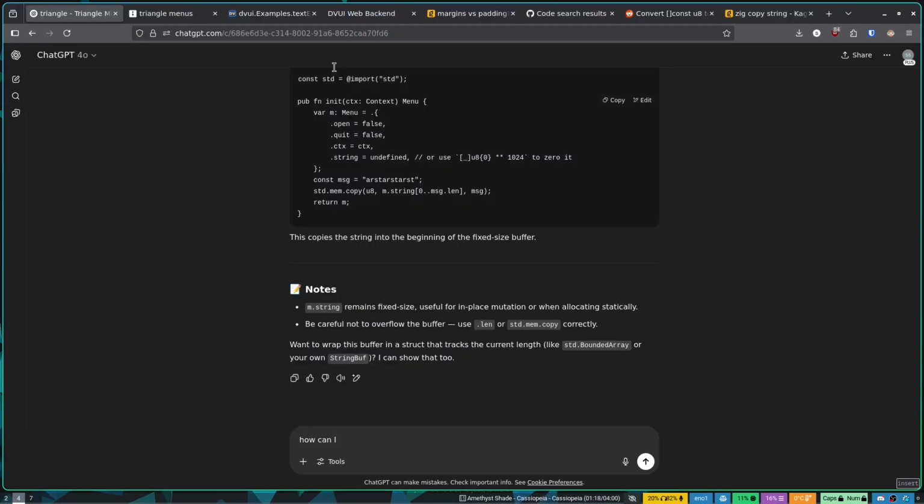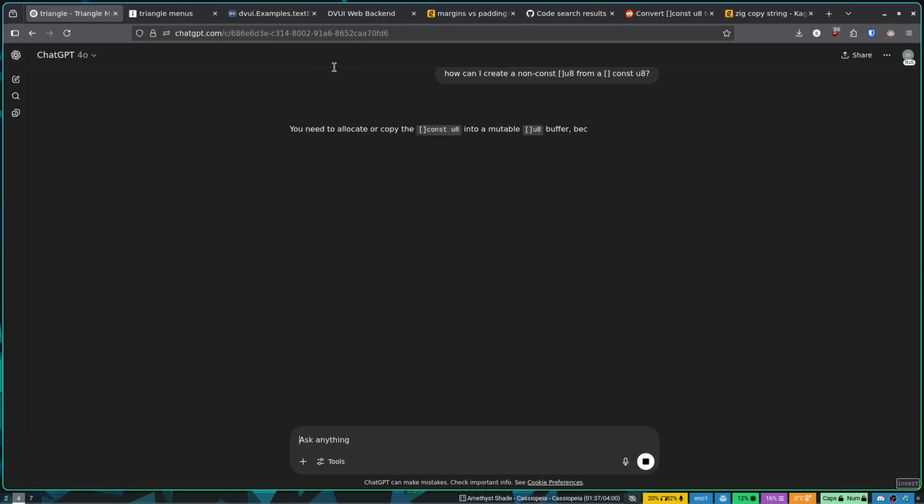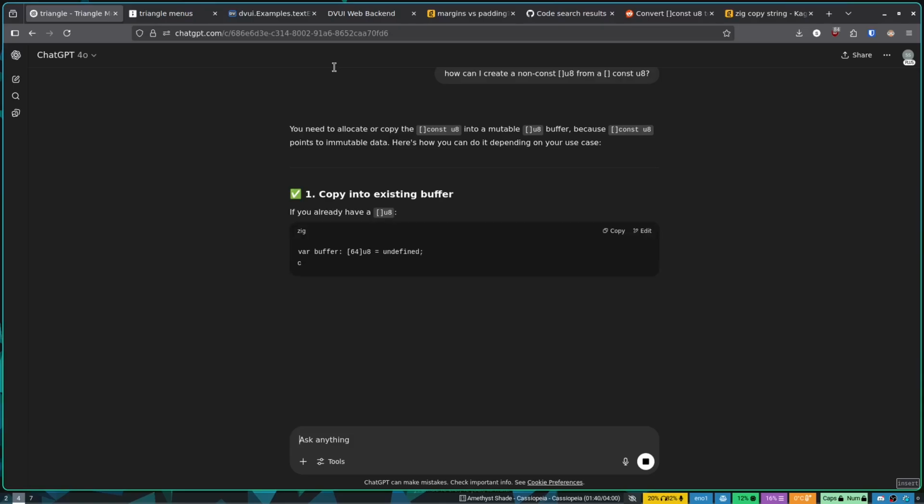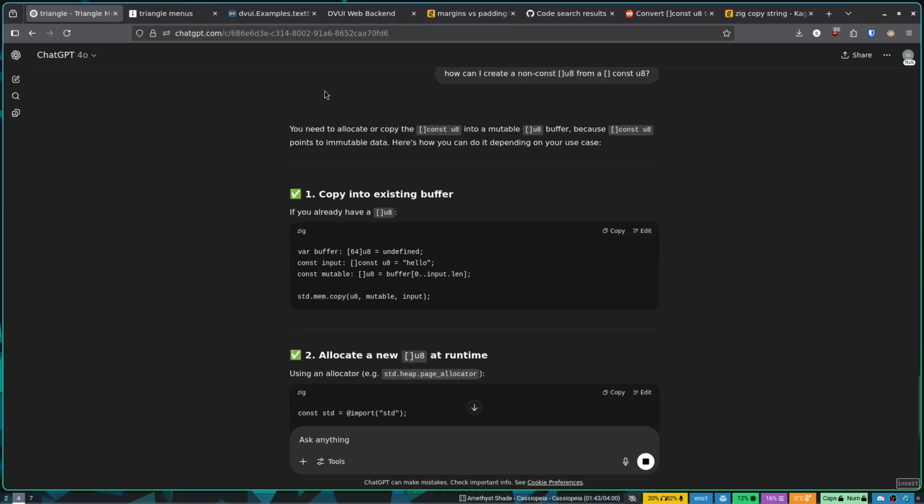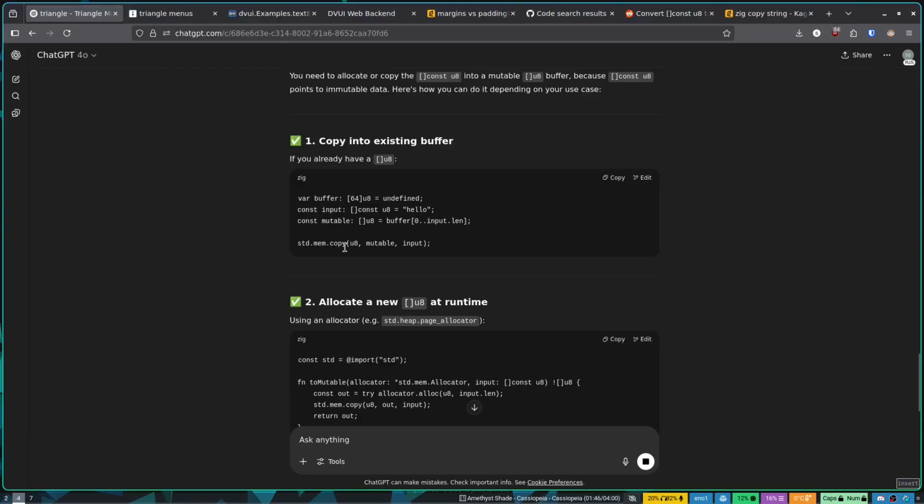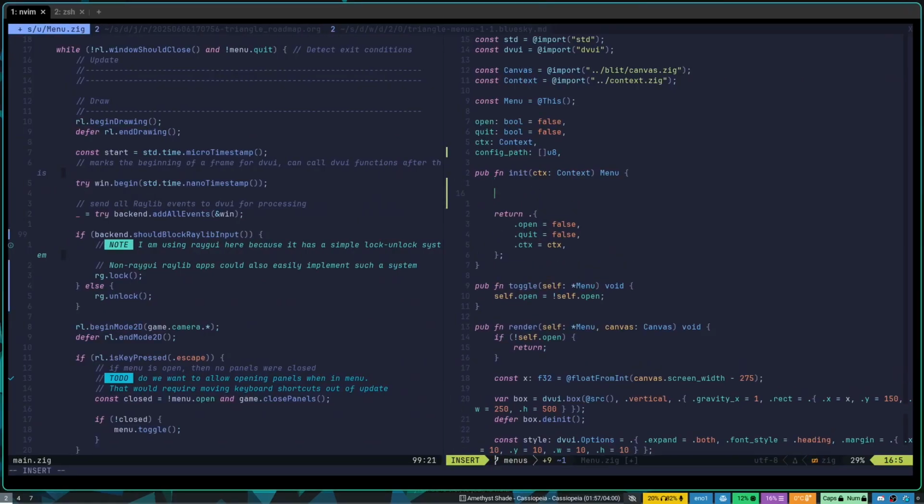So let me just, how can I create a non-const u8 from a const u8? I'm guessing that, yes. So yeah, std mem copy. So that's actually all I need to do. It's a bit annoying that it won't just return me a mutable. Then I could have just done it in a one-liner.